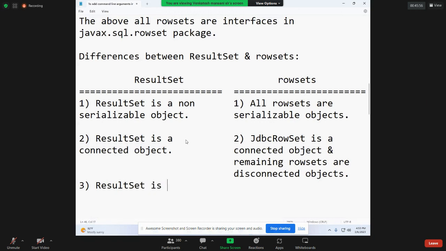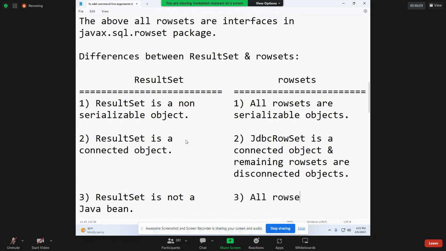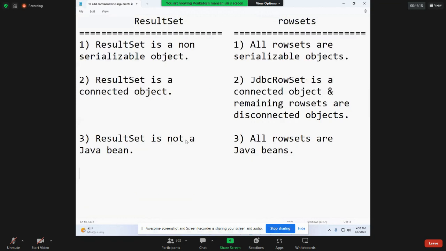Result set is not a Java bean. All row sets are Java beans. Fourth one.